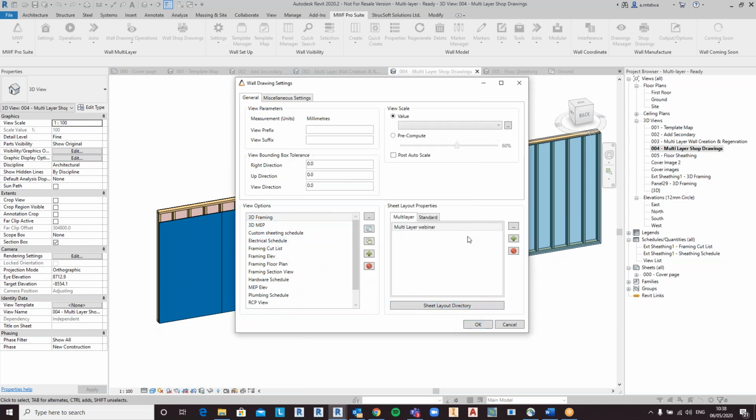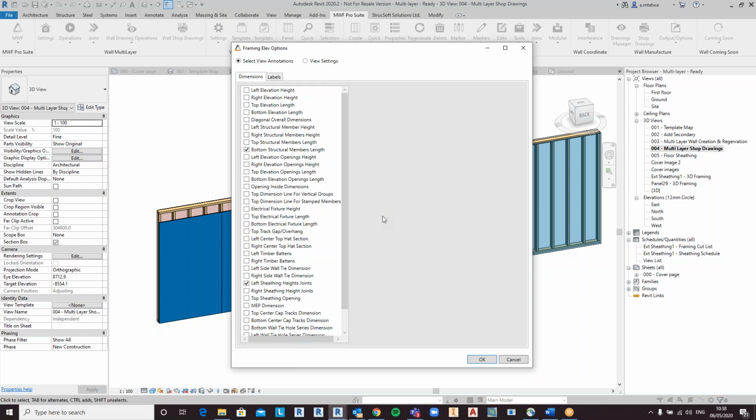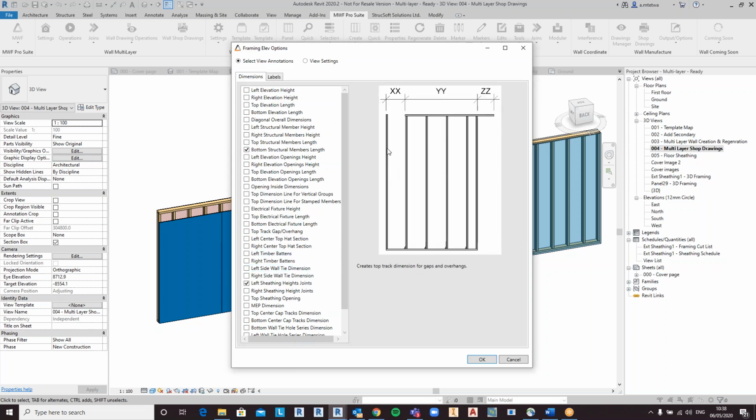So we saw how we can edit and adjust the sheet itself, but we also have options for how we can edit the view options individually as well. So for instance, if I click on framing elevation and I go to my three dots again, I'll be presented with this window.